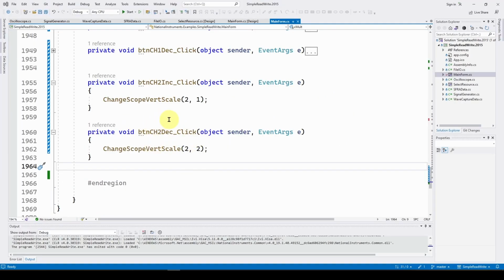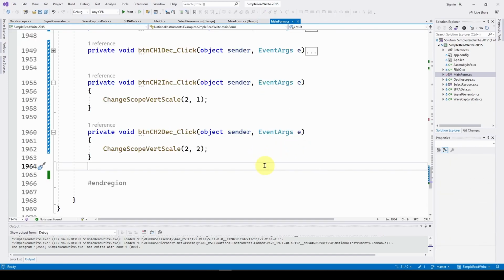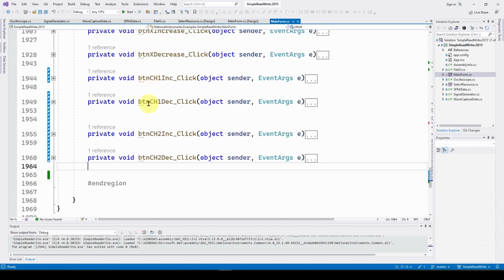So here we are in our application. I've taken those 4 buttons and made event handlers by double clicking on the button. I'll let you figure out how to do that. It's pretty straightforward. Right here you can see I've got 1, 2, 3, 4 event handlers for those 4 buttons. I've called them BTN channel 1 increment, BTN channel 1 decrement, BTN channel 2 increment, and BTN channel 2 decrement.